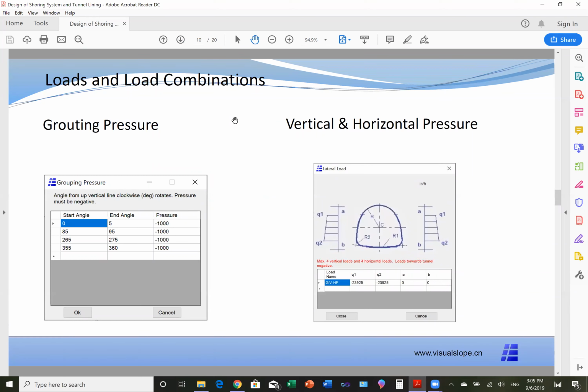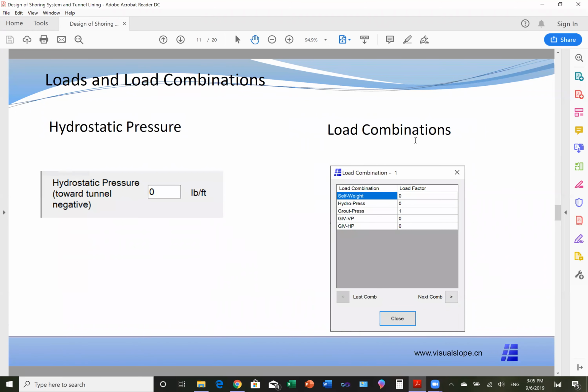Then once you establish the model, you can set up the loads like ground pressure, vertical and horizontal pressures, as well as hydrostatic pressure like water pressure. Once you finish all the settings for the loads, then you can do load combinations, and you can go up to 4 different load combinations. So we will go over those with the example.